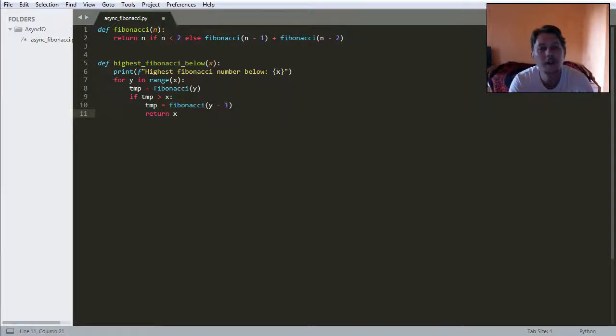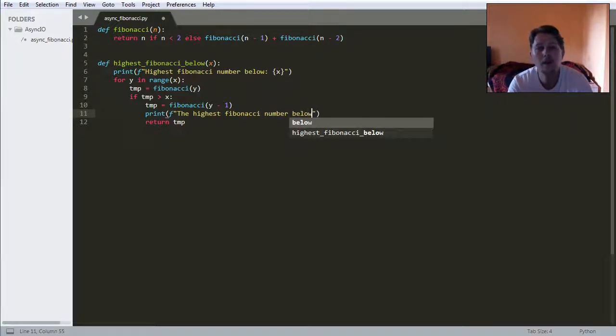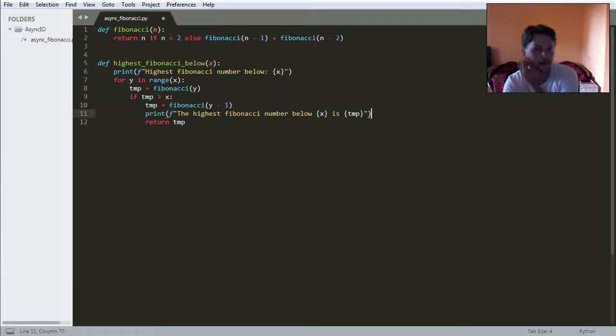And we will return the temp. But before that, we will print that the Fibonacci number below x is dump. Seems about right.